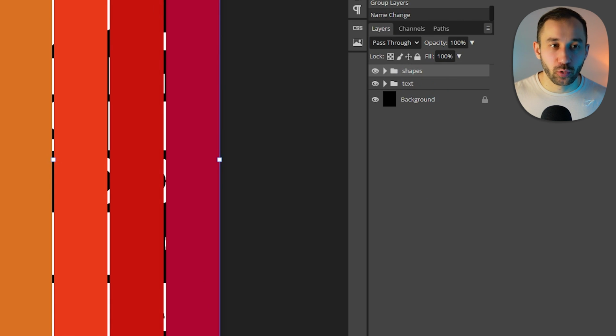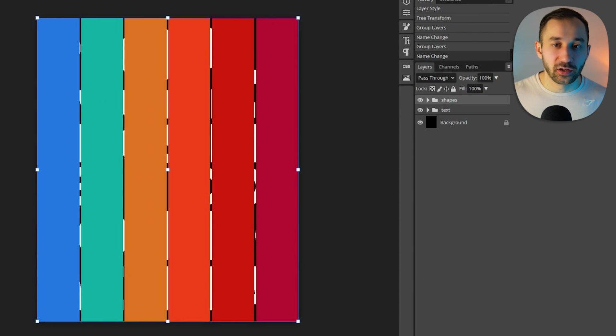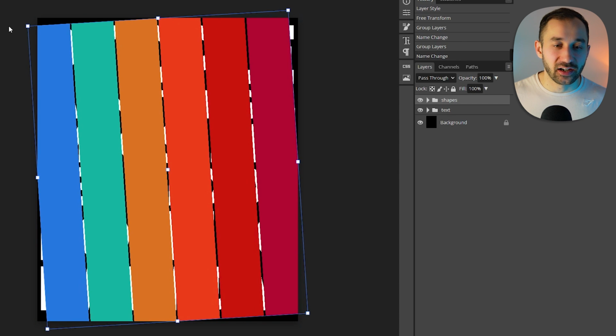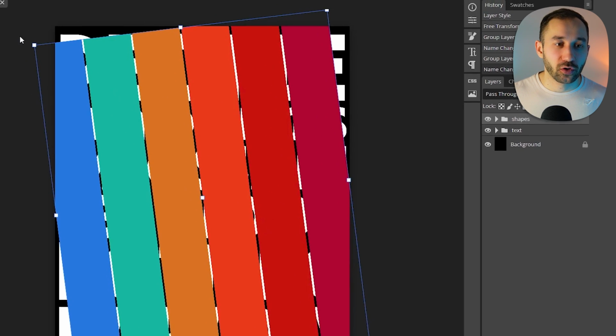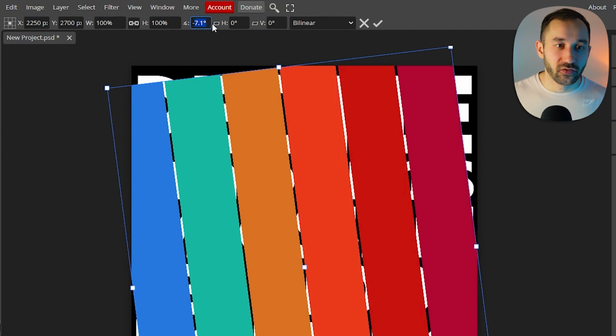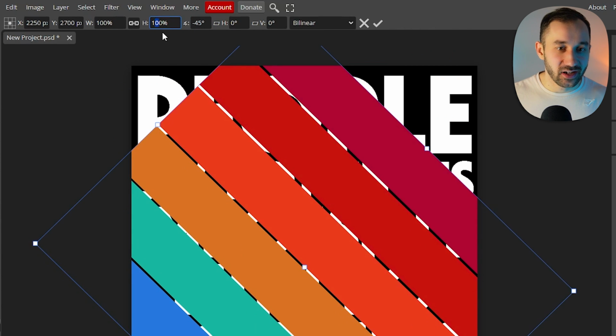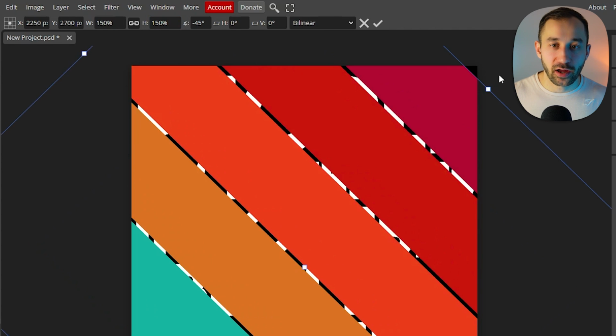And with the shapes, what we want to do is transform this and sort of turn it on its side. That way we get that diagonal streak effect. And once you've got it turned or rotated slightly, you can define the exact number up here. So I want it to be -45 degrees. And then I also want to increase the size of these boxes to 150%. There we go. That way it covers more of this artboard.